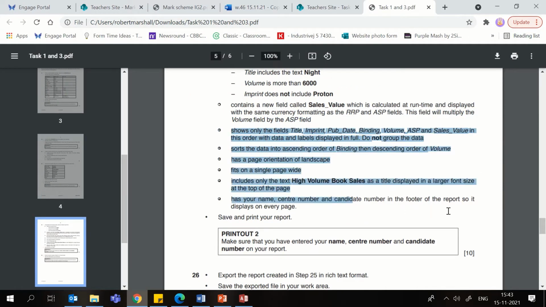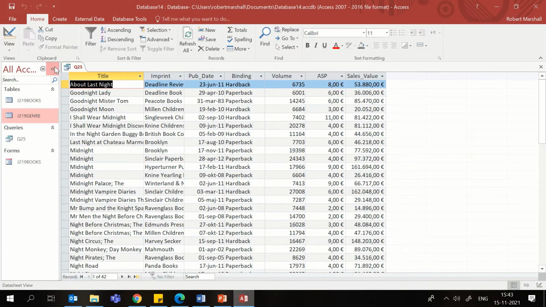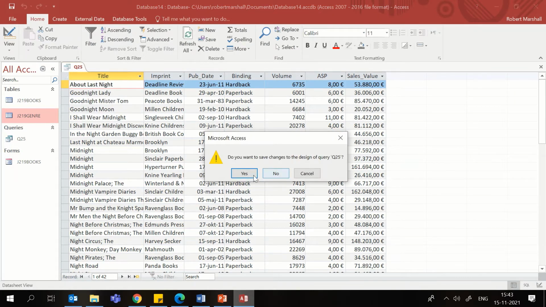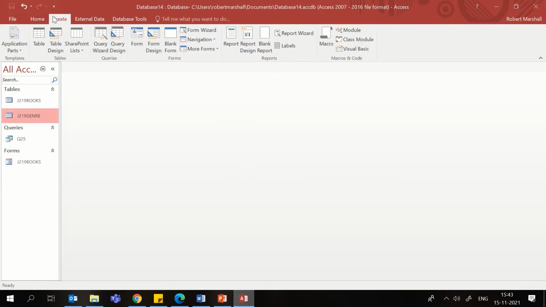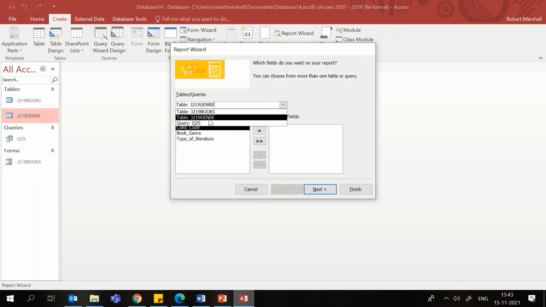Now, this section is the report. So even though it says make a report, we've made the query because that searches the database. So we can close this query down. Yes, we want to save the design. Create. And let's make a report wizard. And make sure you click on query. Put across everything.